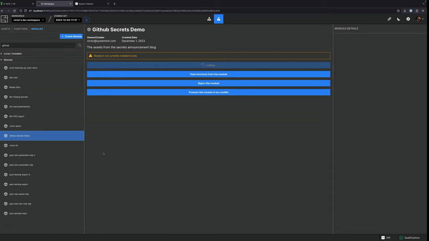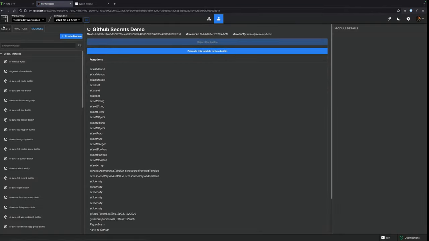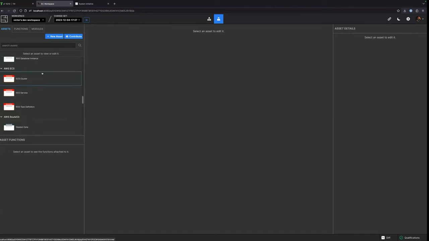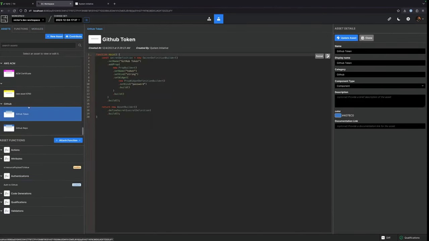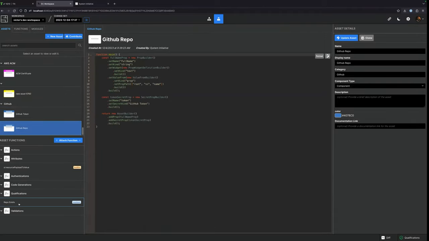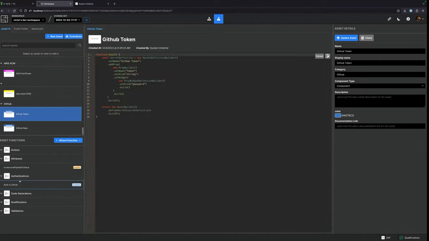Okay, if we download it down, come here and see that. Yeah, the GitHub token got downloaded. It has the authentication function bound to it. The GitHub repo got downloaded with the qualification on it too. So the whole package was here. We had a little bug last week about not uploading authentications.